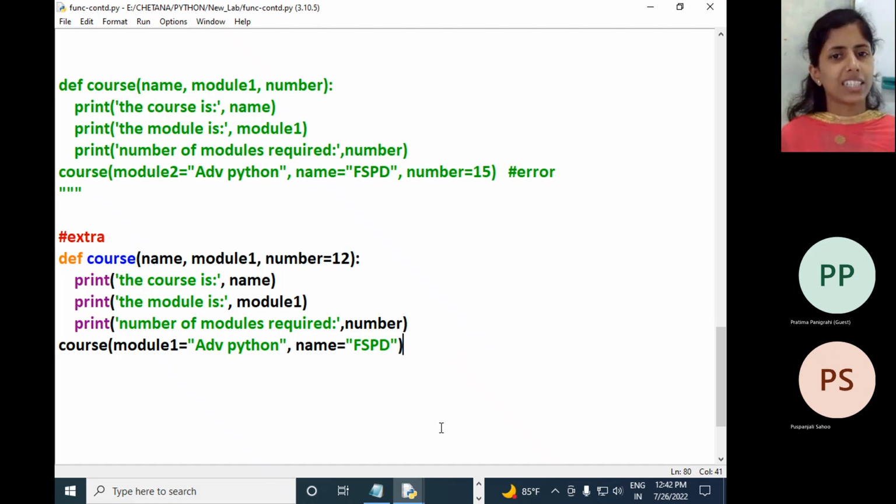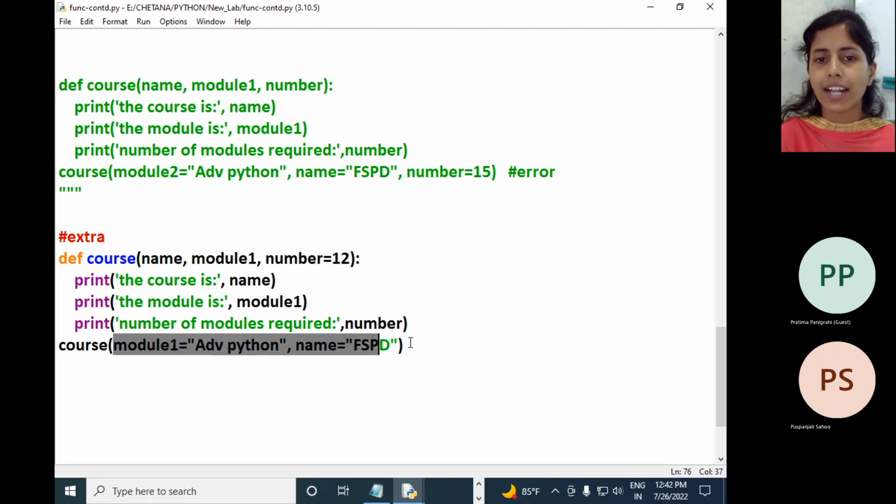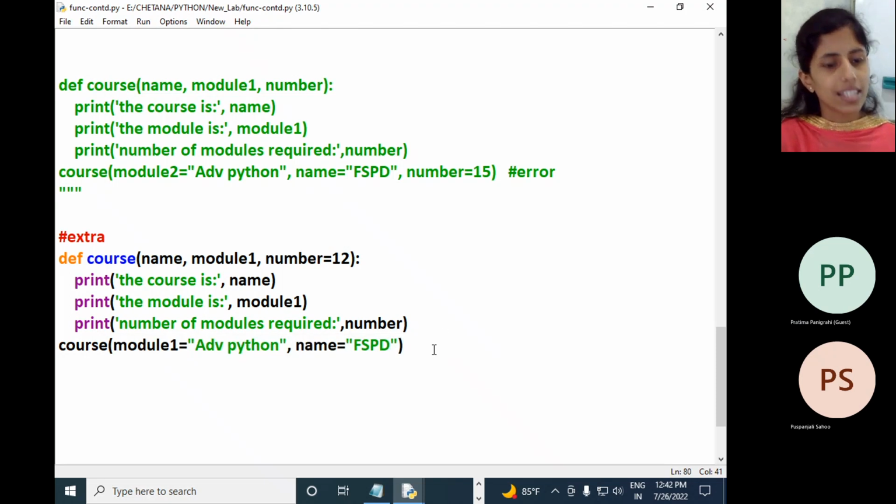What type is it? Is it valid? I have done keyword also. I have done default also. For default type, I have followed the rule. What is the rule? Default word should be at the end. That I followed. For keyword type, we have an advantage that I can change the order. I have changed it. So is this valid?